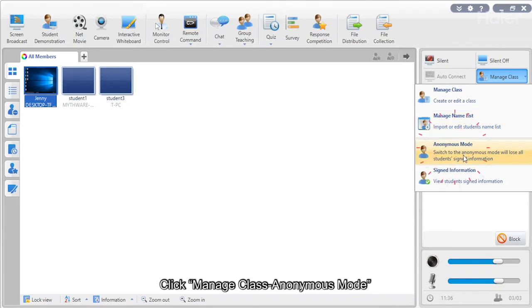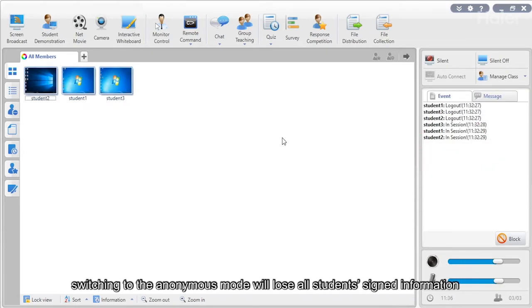Click Manage Class, Anonymous Mode. Switching to the anonymous mode will lose all students' signed information.